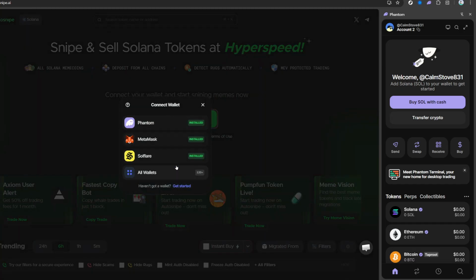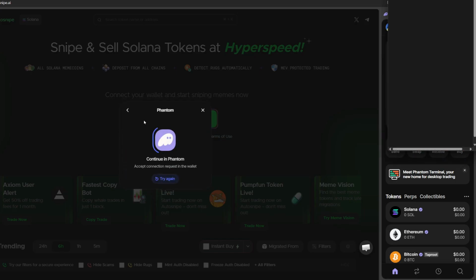After you click Connect Wallet, a list of compatible wallets will be displayed. Scroll through this list until you find the option for Phantom Wallet. Click on this option to proceed with the connection process.